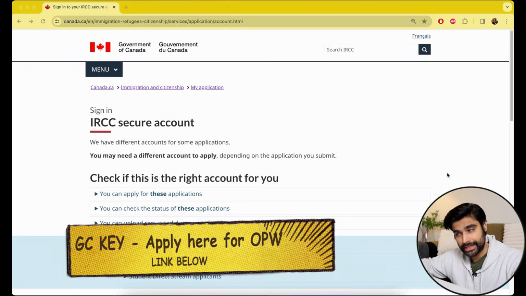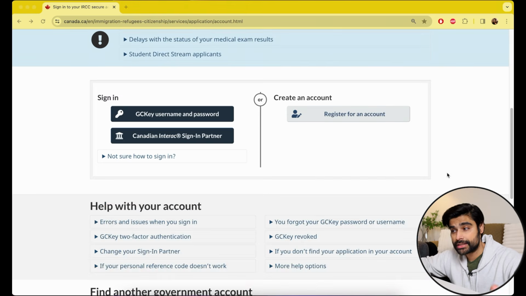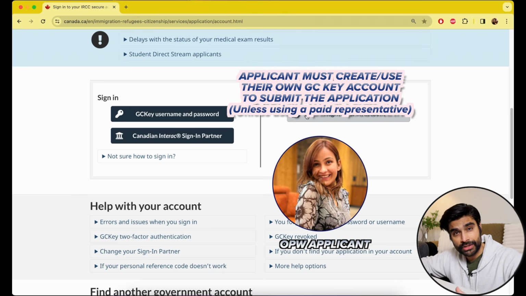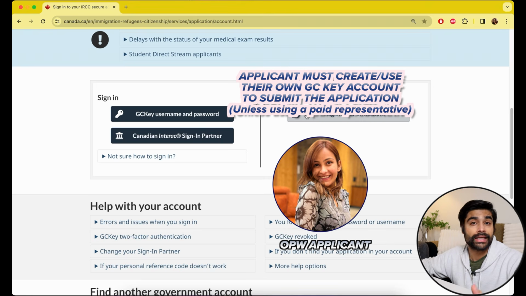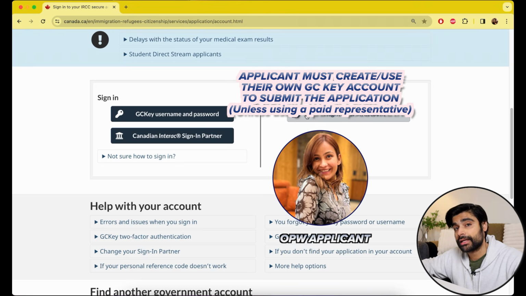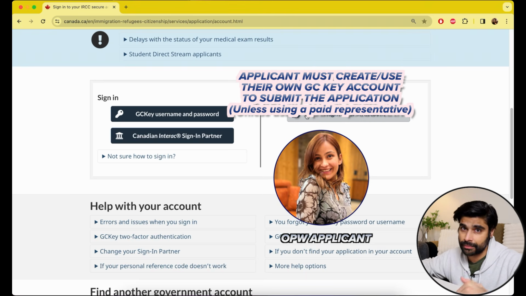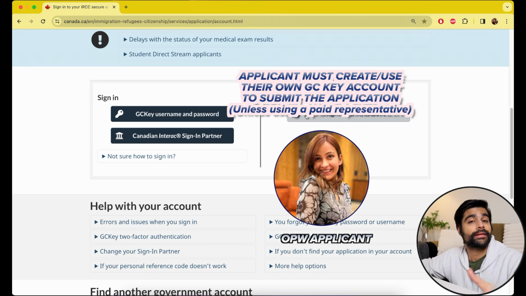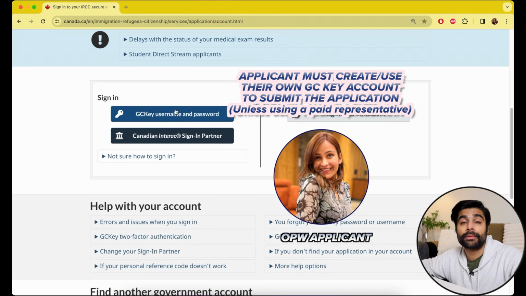So you'll start here. This is the IRCC secure account or the GCK account, also known as the MyCIC account. This is where you apply for open work permit. So the applicant, meaning the one who is applying for open work permit, should create the account on this GCK portal and then submit the application themselves. But let's say you're using the sponsor as the unpaid representative. Even in that case, you, the principal applicant, should be the one who creates the account in this GCK and submits the application themselves. Now, you and the sponsor can obviously share the same account, and the sponsor can help you in doing the application, but it should be from the principal applicant's account.